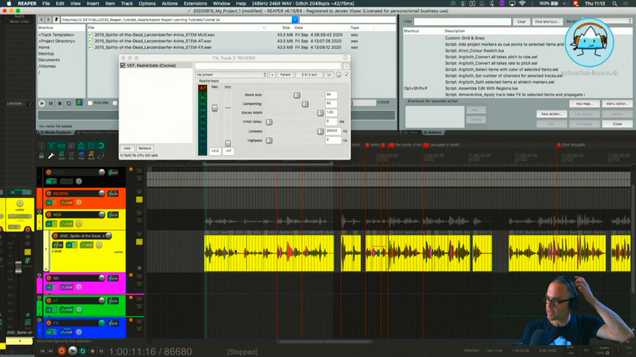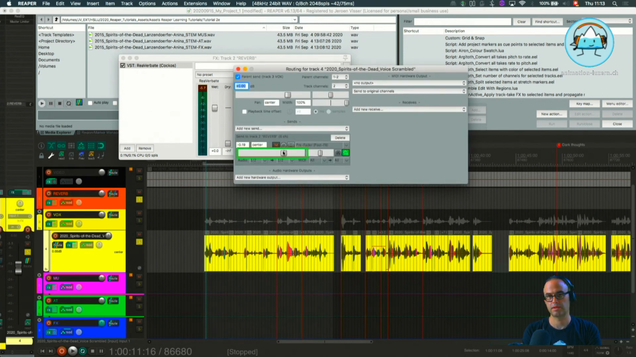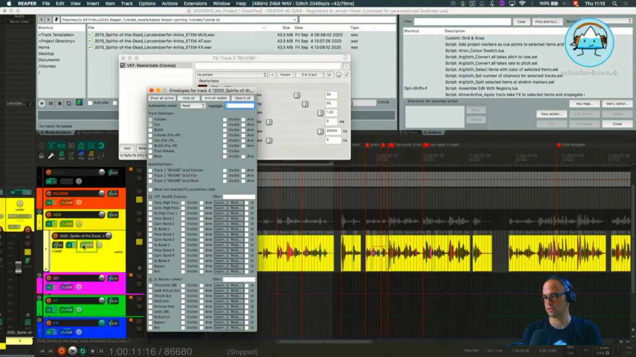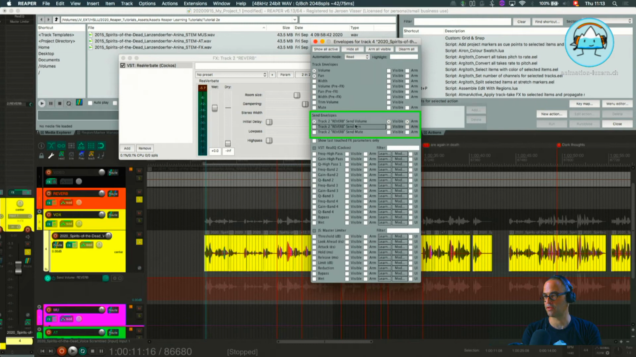Now, when I play around with this reverb, I would love to see this button here, my volume send into my reverb, as an envelope. How do I do this? I go into my automation window. There I see all these parameters and I see send envelopes. I would love to see send as a track envelope, and there it pops up.